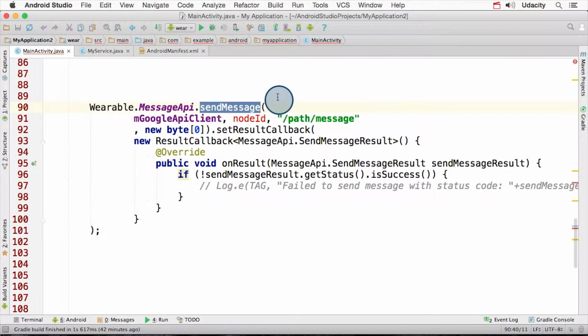You can see here that we use the send message call. This is a bit different than data items in that we need to specify the ID of the node to send to, a path representing the message, and a byte array of any content we want to send. Note that you should ensure the byte array is limited to about 100 kilobytes, otherwise you'll get an error code returned if you try to exceed the internal limits.